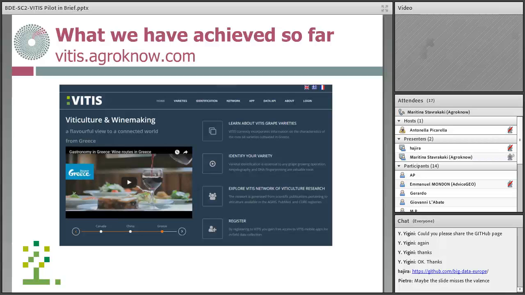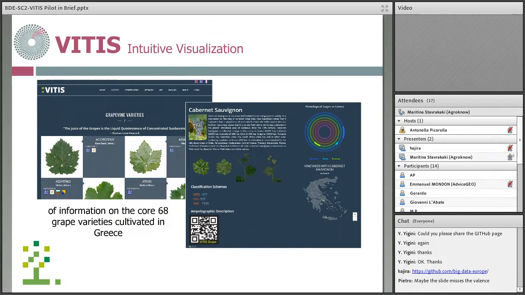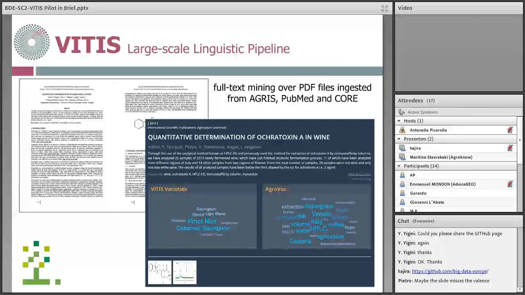And we do that by assessing research results produced through basic and applied research. And we also provide integrated tools for the end users, such as weather forecast and mobile applications for, as I said, in-field data collection. And we began by collecting information on the core 68 grapevine varieties cultivated in Greece. It's just an instance, so this can also be applied to the other varieties that are being cultivated worldwide.